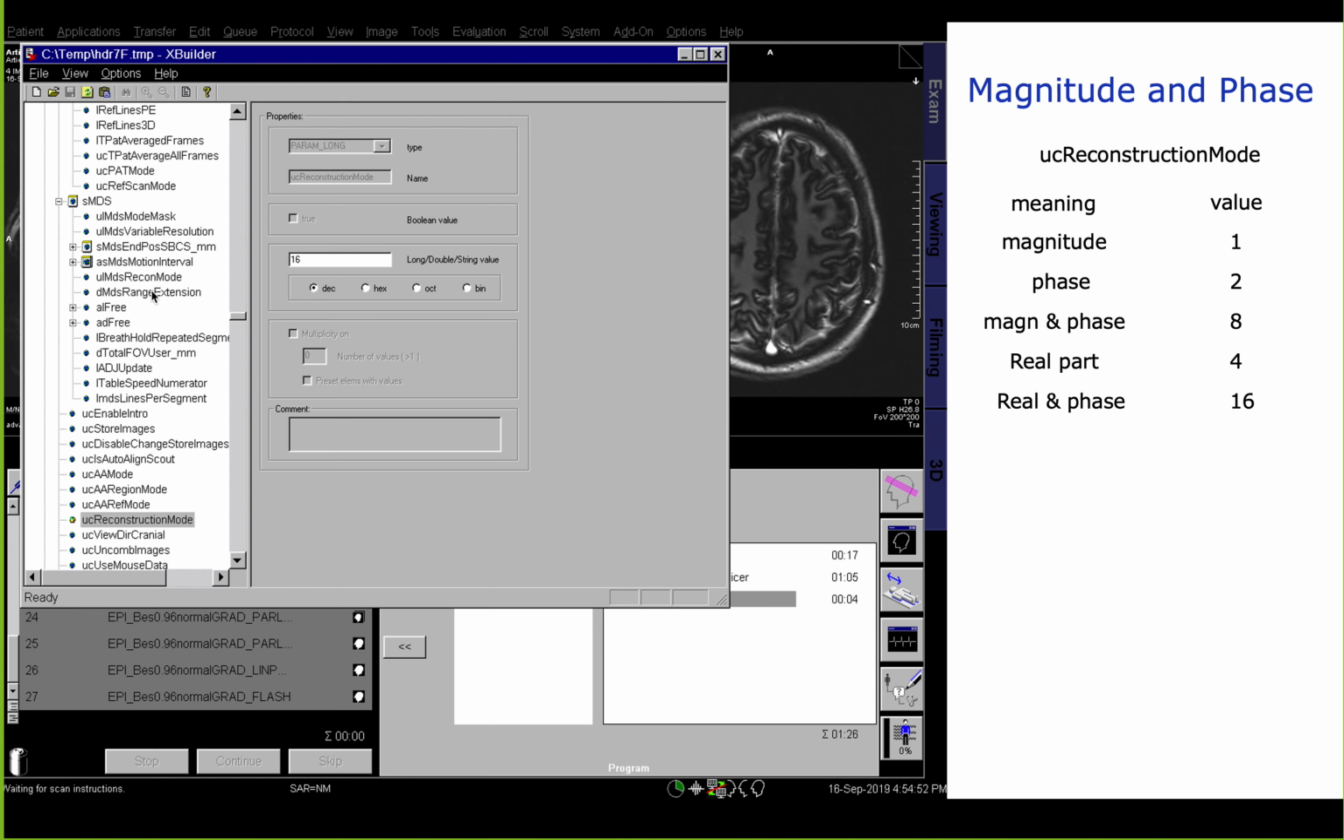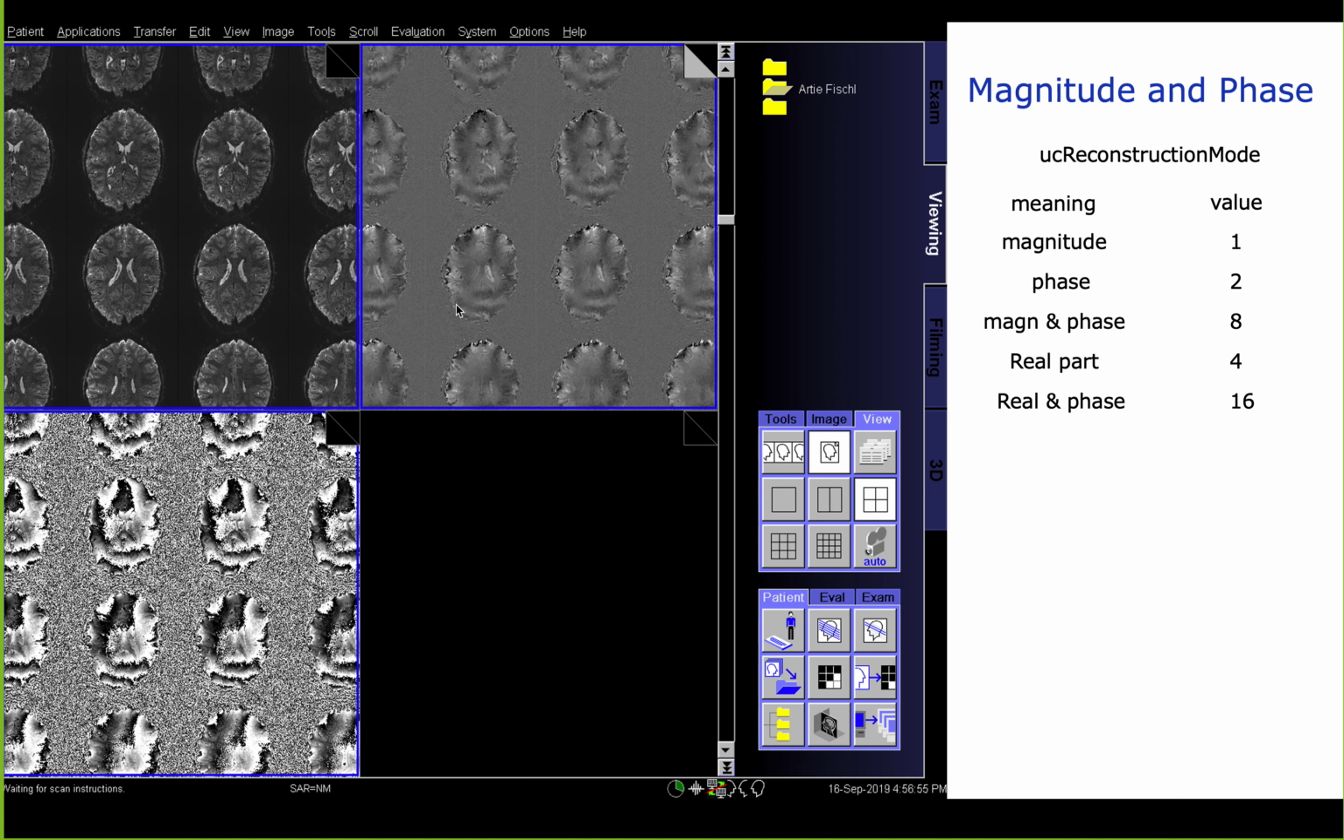You can also change a lot of other parameters. For example, one that I sometimes play around with is the U reconstruction mode, which basically tells you if you want to reconstruct not only the magnitude data but the phase data. And again, this is additive binary code. So when you select 1 in this field, you're just reconstructing the magnitude. 2 would be just the phase. 8 would be both magnitude and phase. 4 would be the real part, and then you can use combinations of those, like real and phase, if you have the 16 in there. And then you might end up with data like that to play around with.